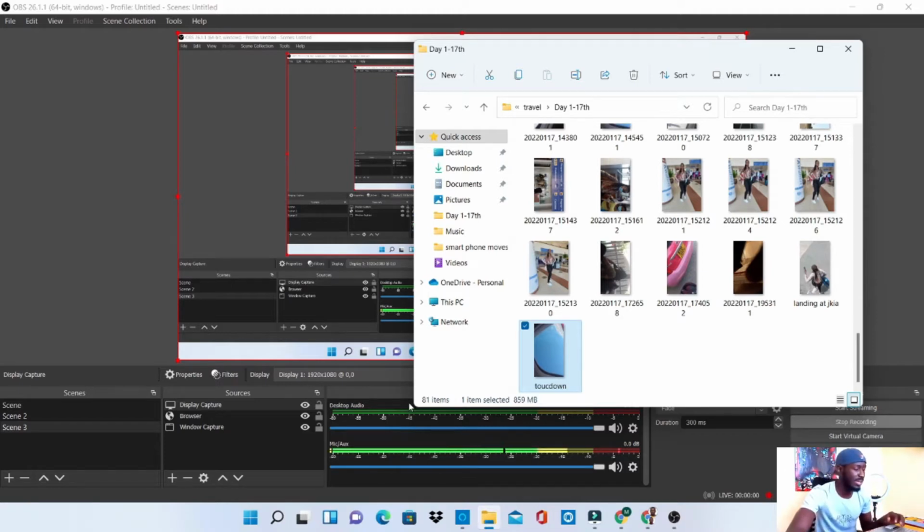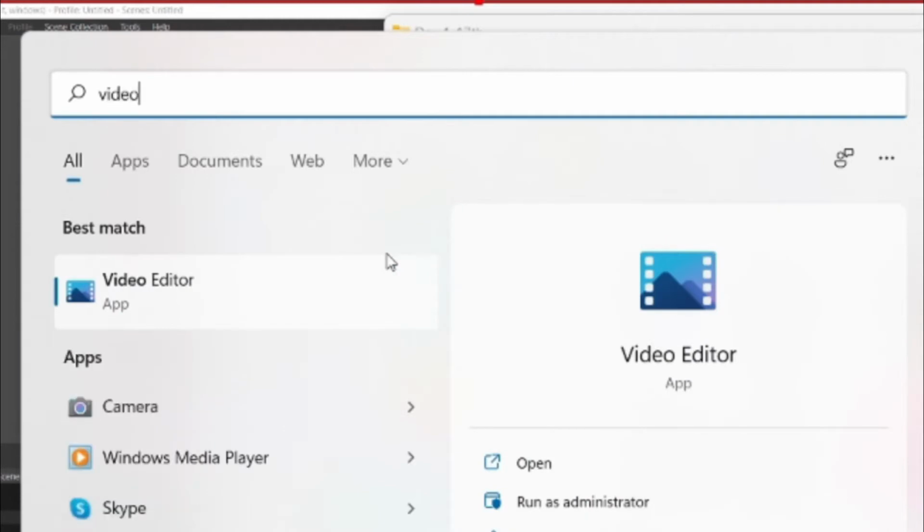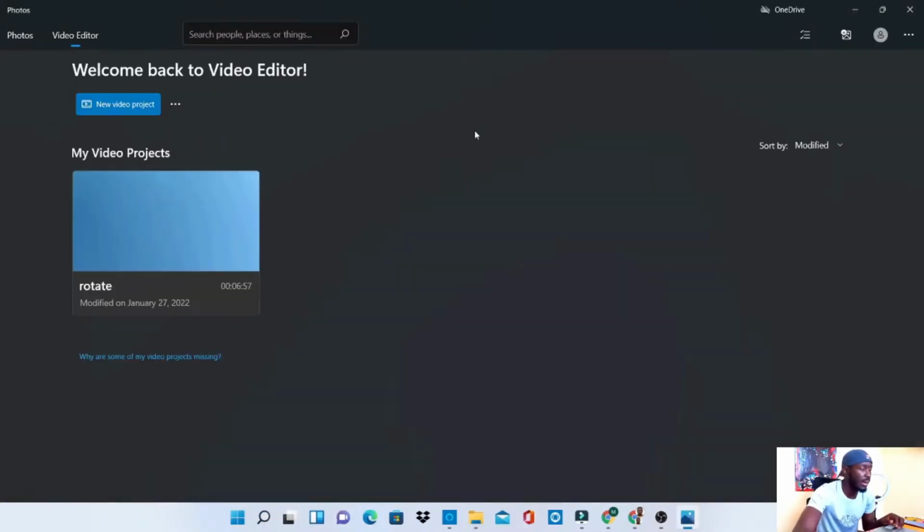So I'm here on my Windows 10 desktop and I'm just going to click on search here, and then you want to search for video editor. So all Windows 10 come with a video editor app. You're going to open the video editor application, and then you're going to come up here and click on new video project.